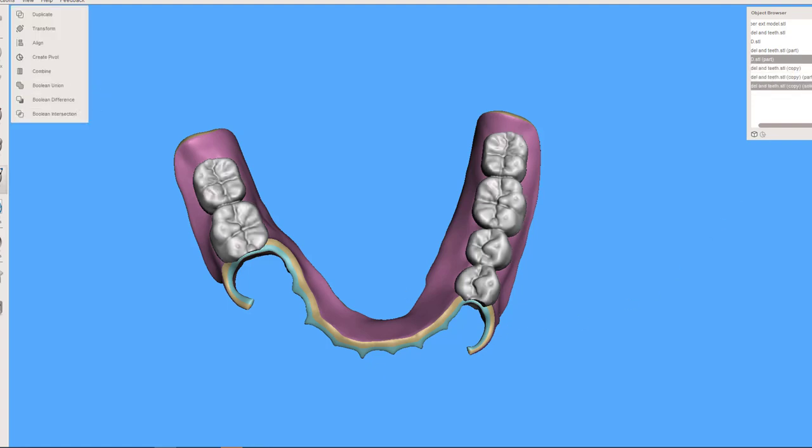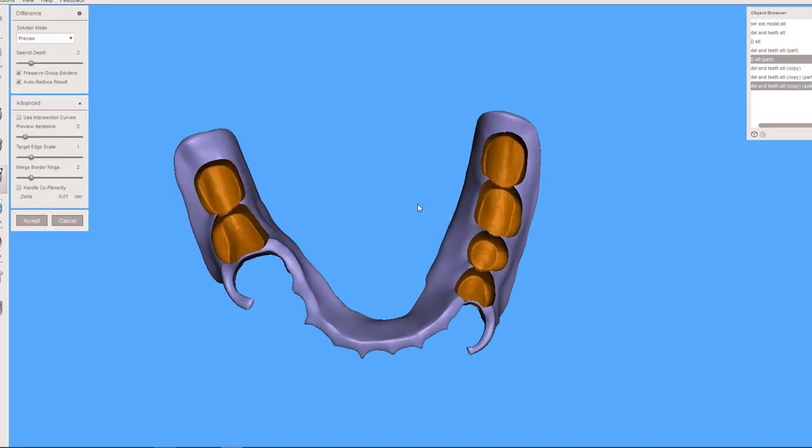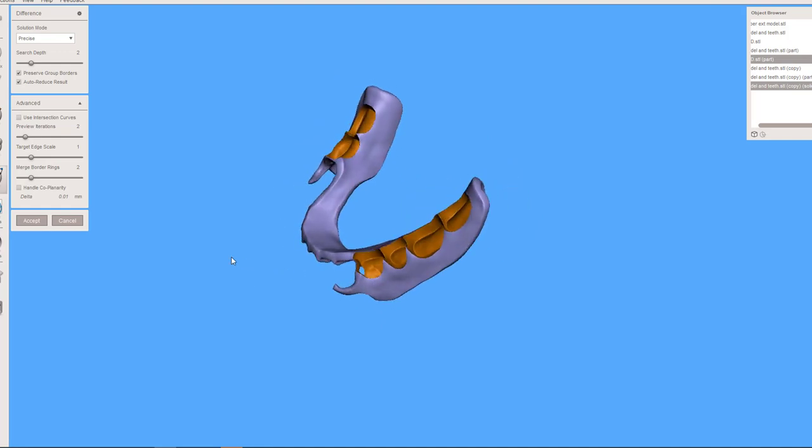When I double click or when I control select multiple objects, you'll see this pop up. If it doesn't, while these are both selected, come down here and hit edit, and that will bring this up. And now just hit Boolean difference. And now we have the bases.